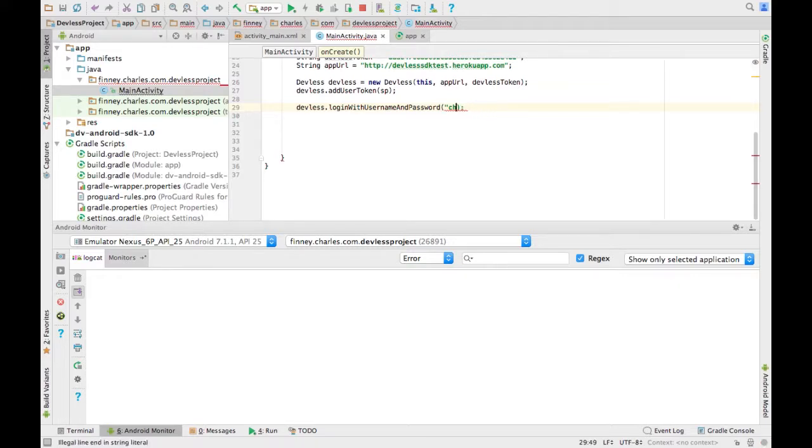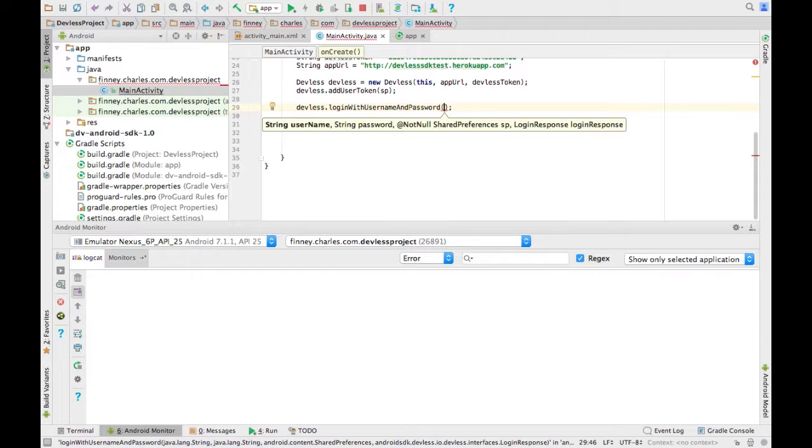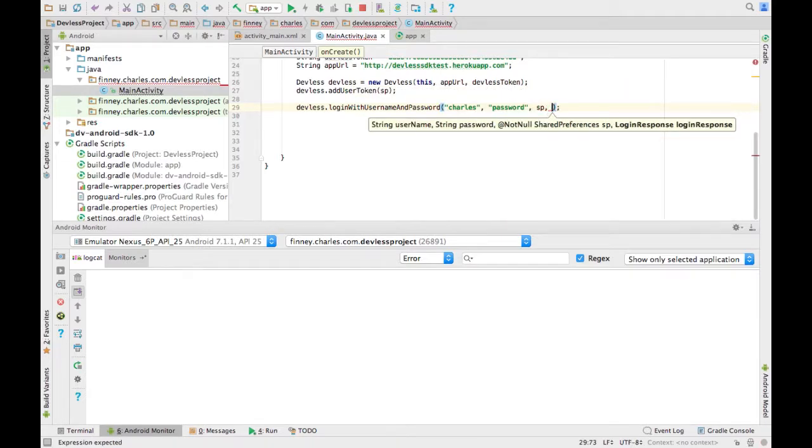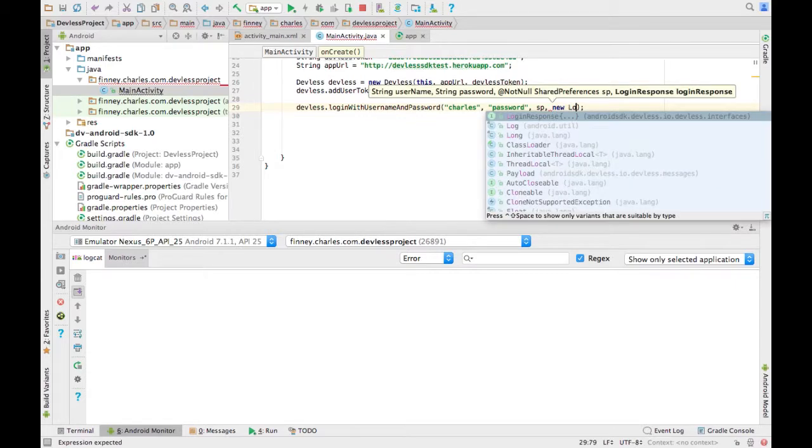Okay, for you to see what I'm doing, let me just click on this so that you can see what parameters it takes. The login takes username Charles, then the password. Our password was password. Then it takes the shared preference SP, and it also takes a new callback. Now this callback is called login response. So it's new capital LOG.